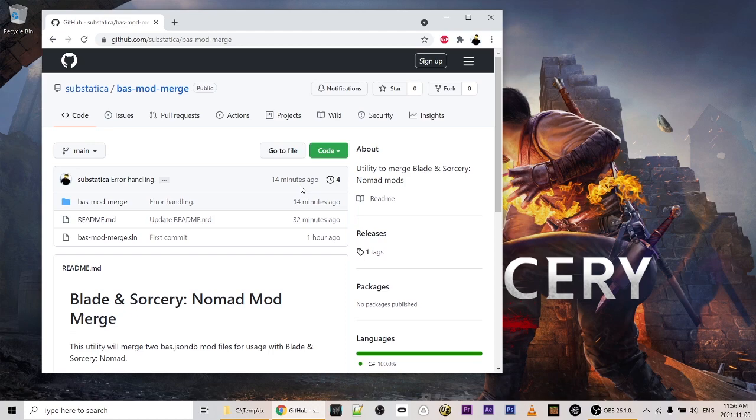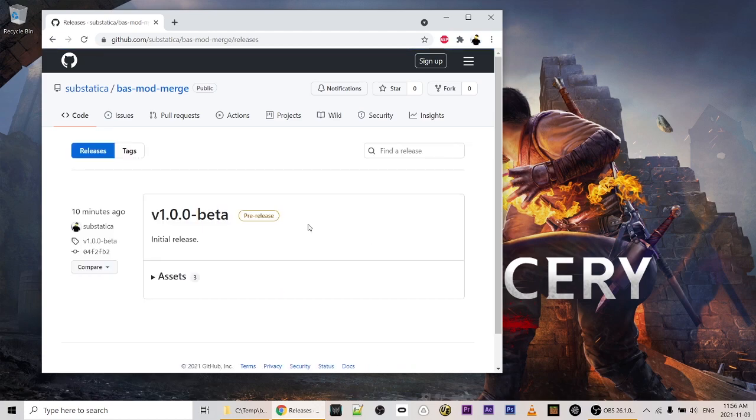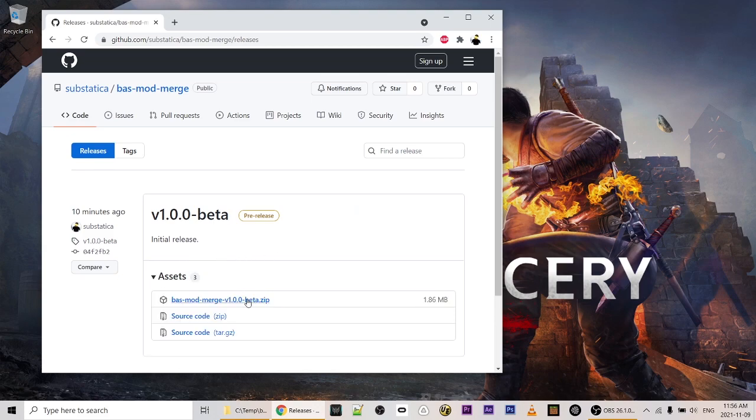github.com/substatica/bas-mod-merge. This is a .NET executable, so you're going to need a Windows machine to use this utility. Now on the right of the page here, there's a section called Releases. Click on that. Right now it's 1.0.0 beta, and just expand assets and download the zip file of this utility. If there's a newer version, you should probably try that one out.